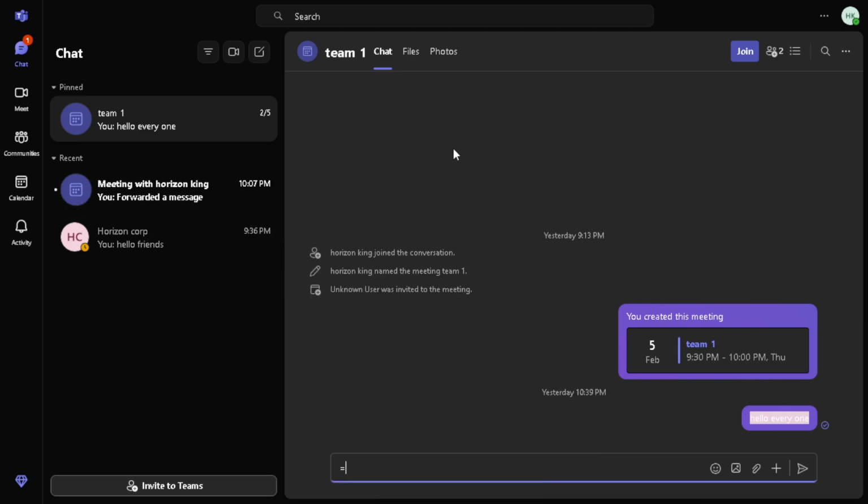Let's start by logging in to your Microsoft Teams account. You can do this by navigating to the Microsoft Teams website or opening the desktop application. Once you're signed in, you'll land on the main interface where all your active interactions take place.